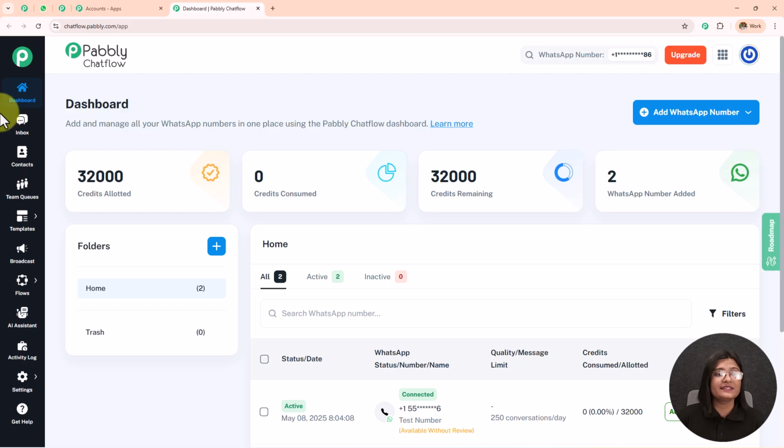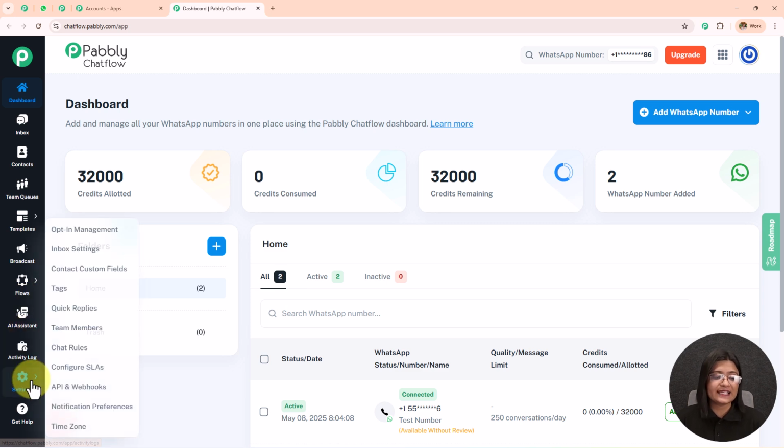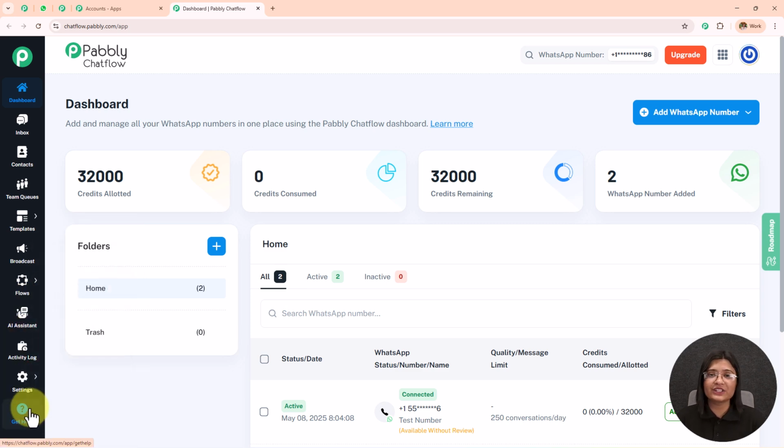Now on the left hand side where you can see all these options: inbox, contacts, team queues, templates, broadcast, flows, AI assistant, activity logs, settings and get help, we have created a dedicated and detailed video on all of these features. You can visit our YouTube channel where we have created a dedicated playlist of Pabbly Chatflow, or you can check out the link given in the description.